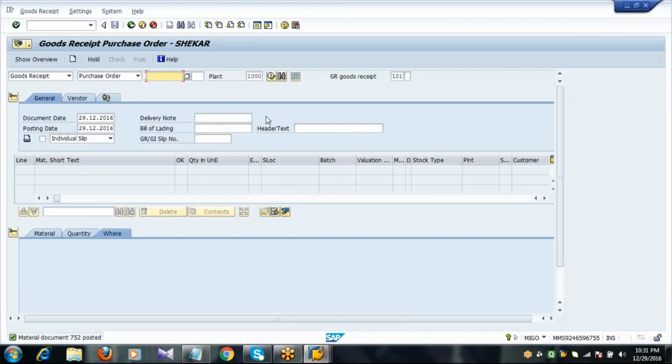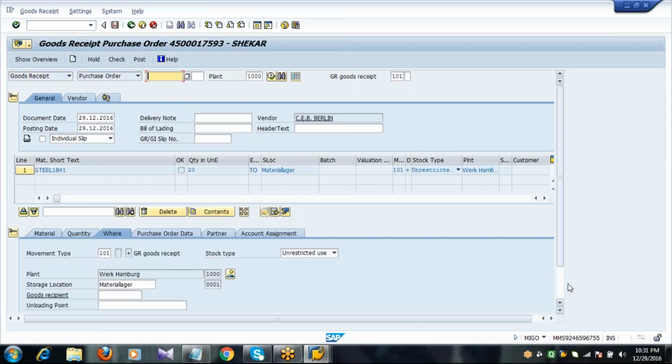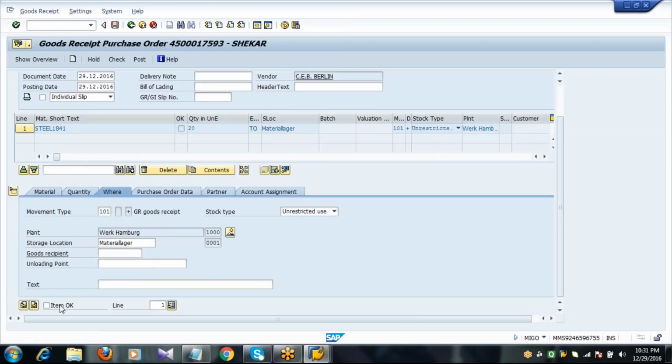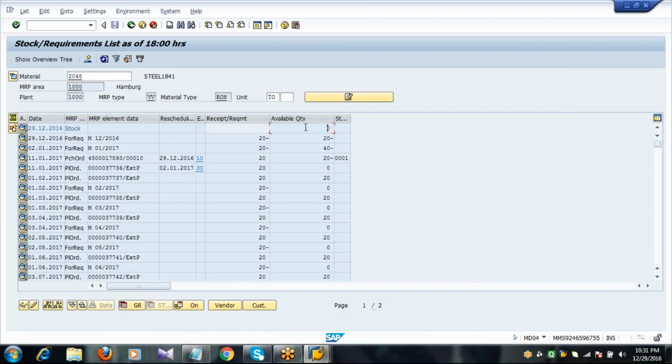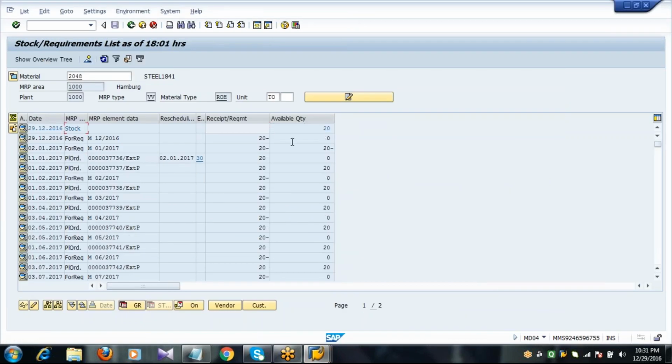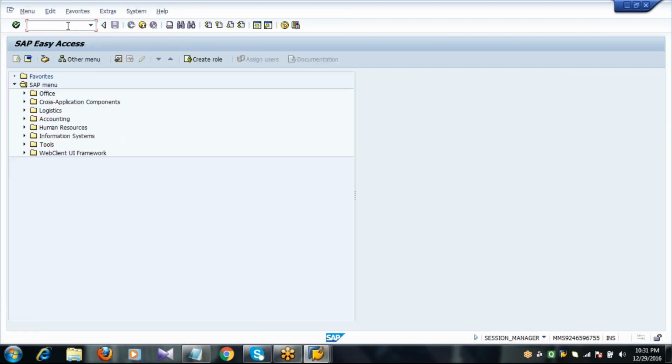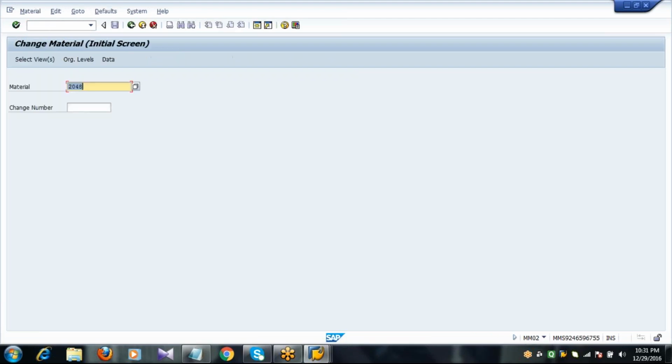Then I can go to GR screen, create a GR. Again if you go to MD04, you can see the available quantity. So in the same way, the time phased planning also, but in the material master, what are the settings we need to do, I will tell you.